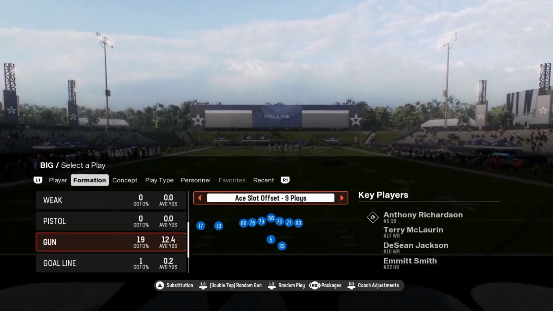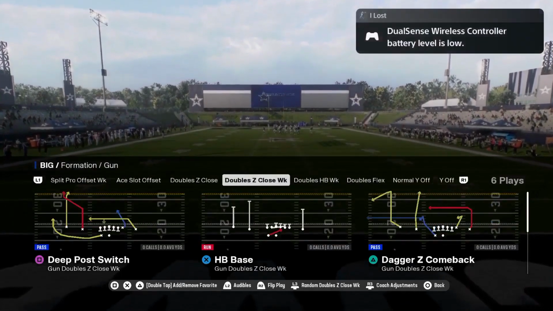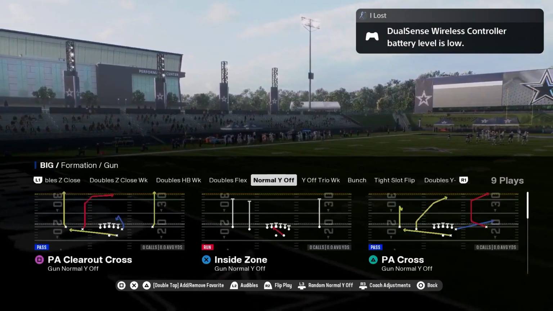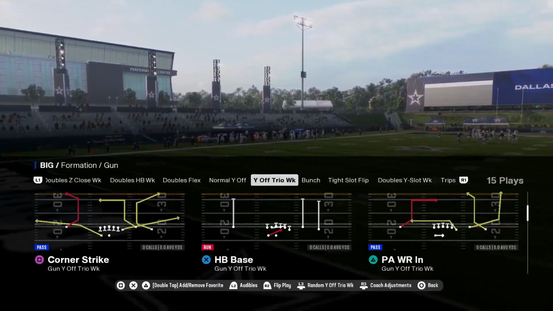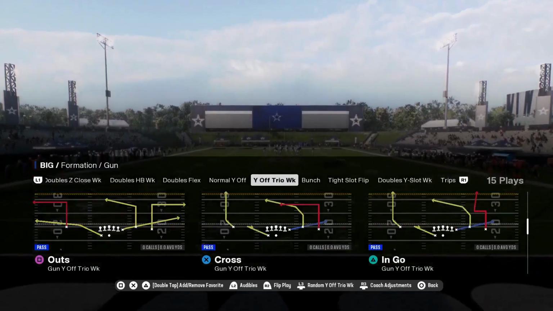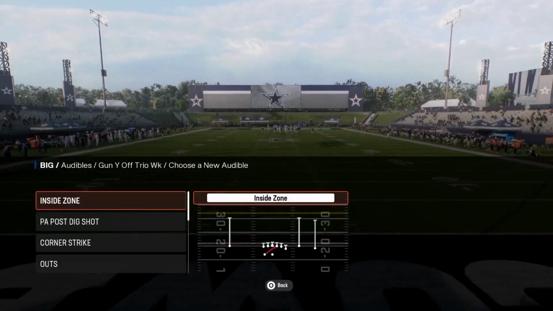In this video, we're going to be taking a look at the Raiders offensive playbook and breaking down a little mini scheme for you guys out of the Raiders playbook. We are going to be in the Y-off trio week.